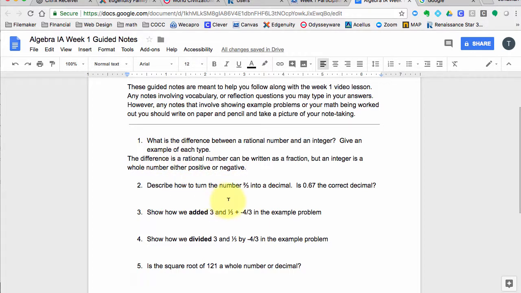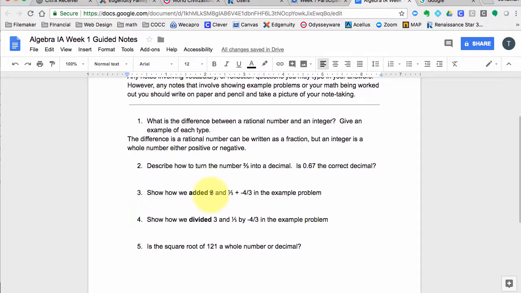So some of these you can just type in your answer and show me what you know. Some of these, however, are a little more in depth and involve step-by-step math problems. And I want you to take a picture of your notes, how we did it. For example, number 3 says, show how we added 3 1/5 plus -4/3. In the example problem, we did that problem in class. You could type it out, but I don't want you to because it's going to be kind of a pain. I want to see that you were following along when we did it in class.